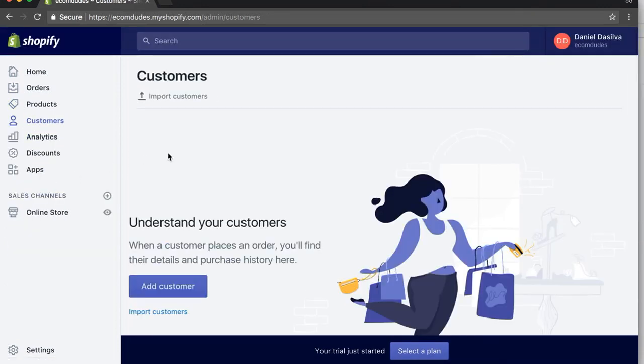Customers, this is where you're going to see a list of customers. You can export them, you can import. If you have another store or you have current customers, you can import them here. Again, once you have customers here, you can actually export the customers, which is pretty cool.